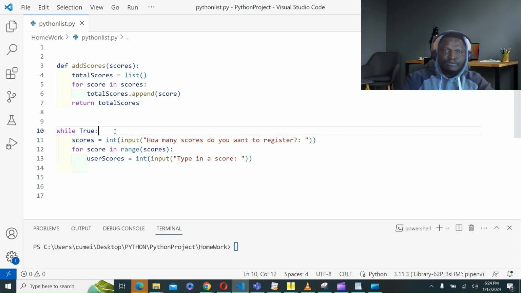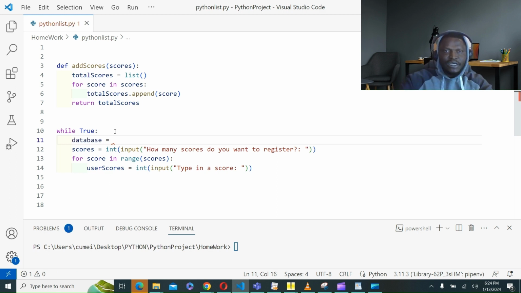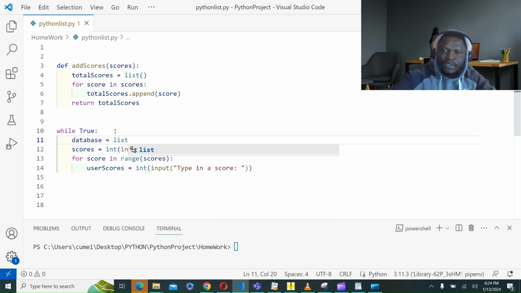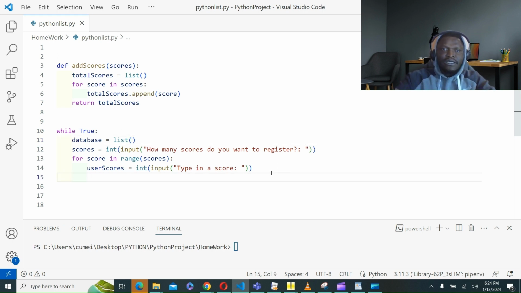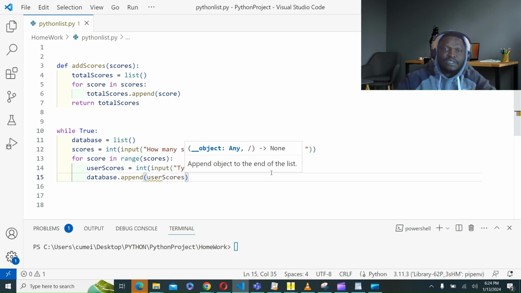The next thing we need to do, let us create a new list here where we are going to record all of these scores that the user is typing in. So let us call it database because it's going to act as a database, right? Let's call it database, and it's a new empty list. Then let's call that database here so we can register all the things that the user is typing in. Now database, let's use this method again. We've already seen it before. Let us now input there the user scores that the user just typed in.